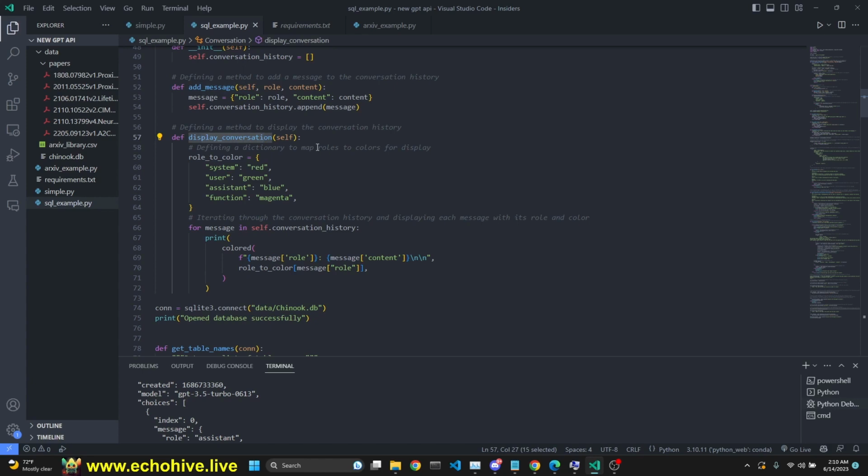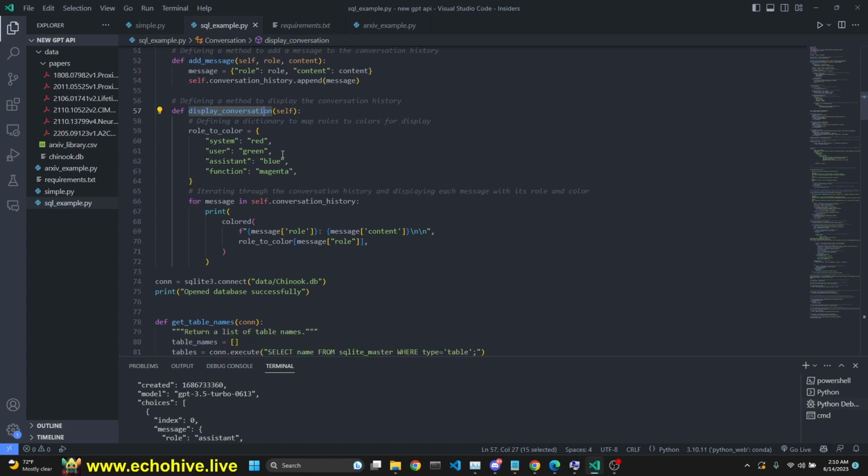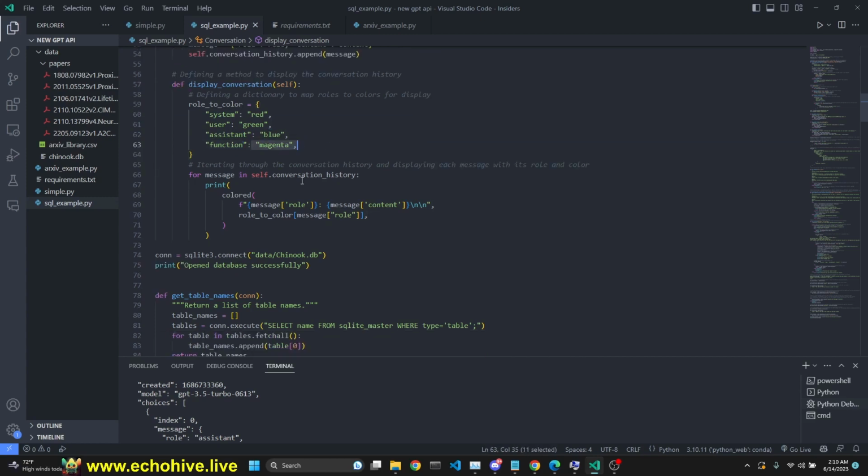And display conversation is pretty cool. With this method, we can actually print the conversation history for messages in conversation history using the termcolor colored. And here they have created a dictionary of the colors, like system message will be red, user will be green, assistant will be blue, and functions will be printed in magenta, pretty much like purple. And here with this f-string, we are printing the message, also the whatever color that message should be printed in. So I thought this was pretty cool.